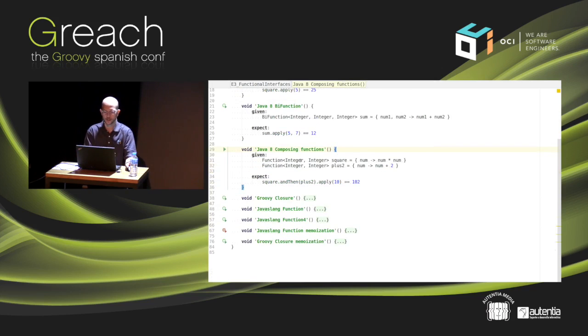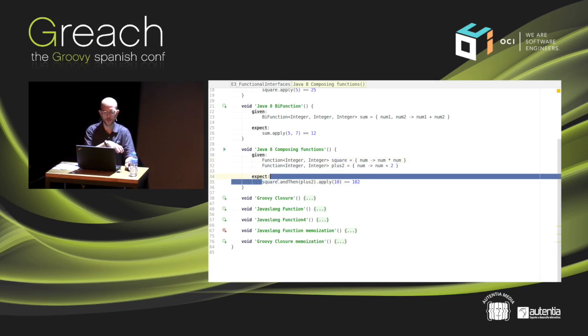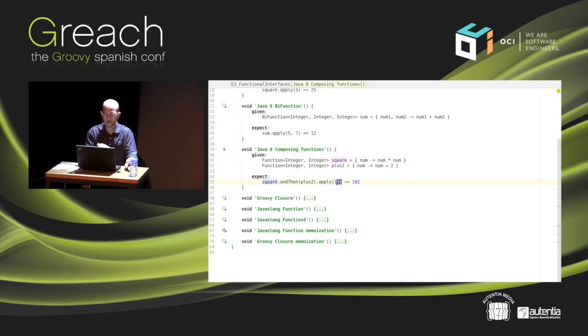So imagine that you have these isolated functions. We have this square that receives a number and calculates the square, and plus 2. We can write something like this: square and then plus 2, apply 10. So what this code is going to do is, I pick the first one, square, I pass the value 10, 10 times 10, it's 100, and then I apply the next one, plus 2, which is the number plus 2, so 100 plus 2, 102, right?